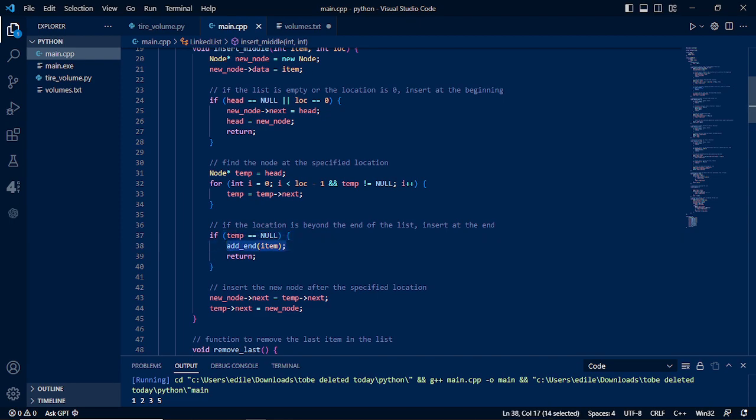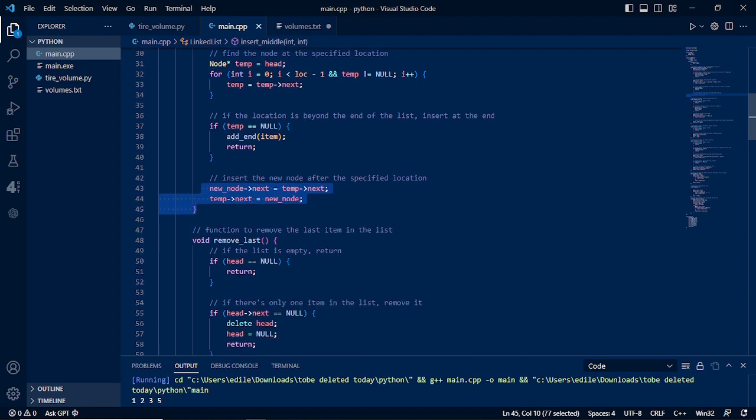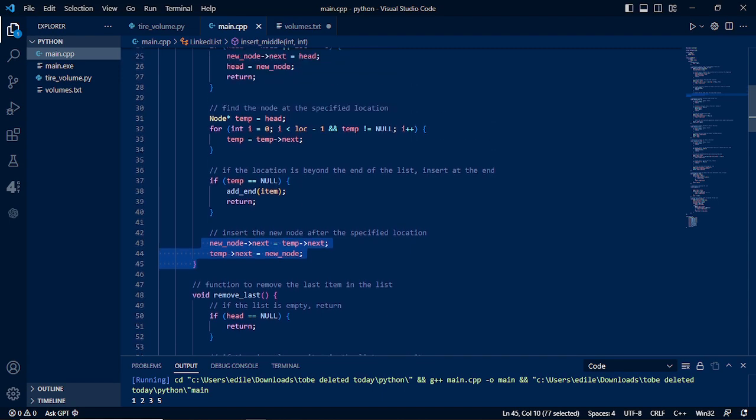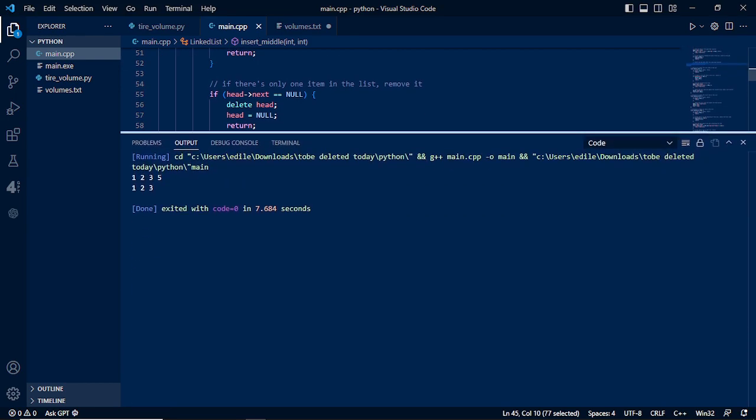This is the addEnd method already, to add a new node to the end of the list. Otherwise, it traverses the list until it finds the node at the specified location and inserts the new node after it. This code will insert the new node after the specified location, and that's all. Once we run the code, it will display this.